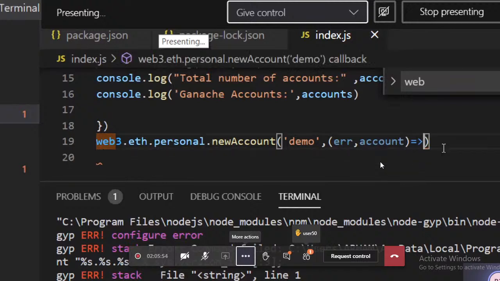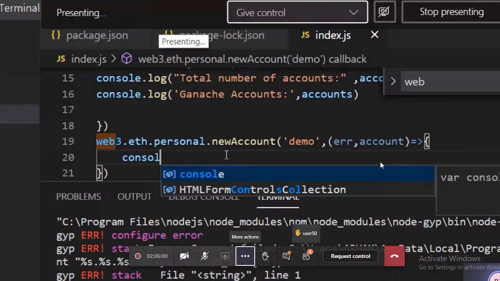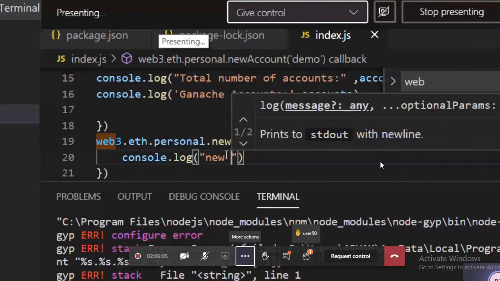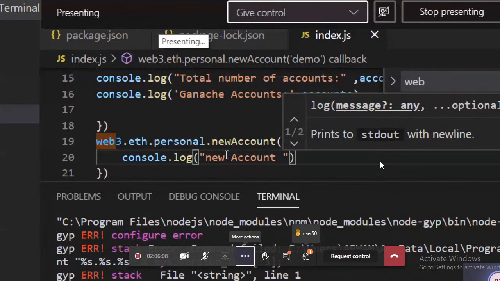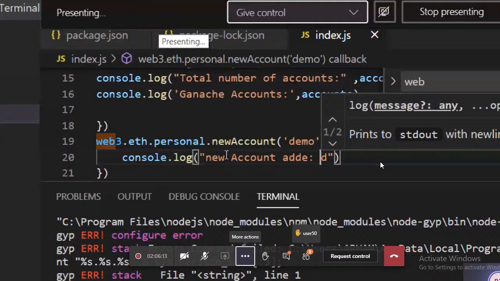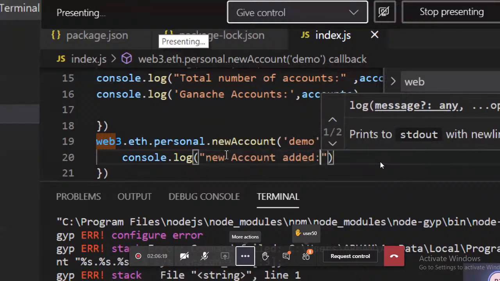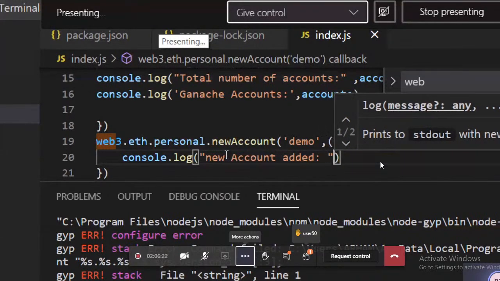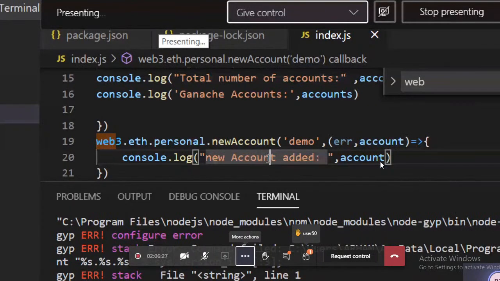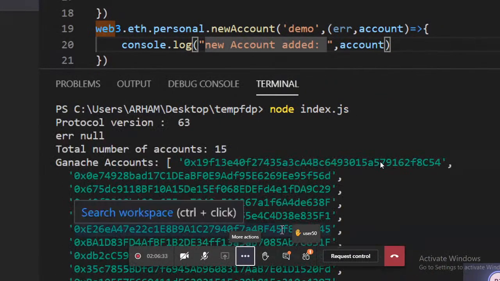And here I'll have to give console.log of new account added. New account added. And then finally what we are doing? What account? We wanted to call the account. Let me execute once again. Enter. New account has been created. See here. New account has been added.